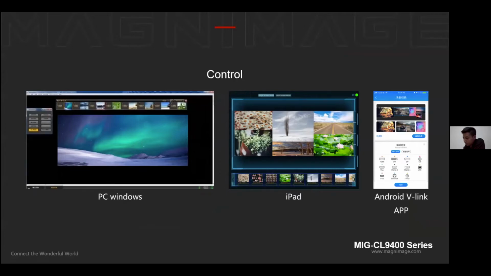And for the cyclone control, you can use the PC Windows software. And here is the iPad. You can use the iPad to control the cyclone. You can preview the real image. And here is the application, Android.